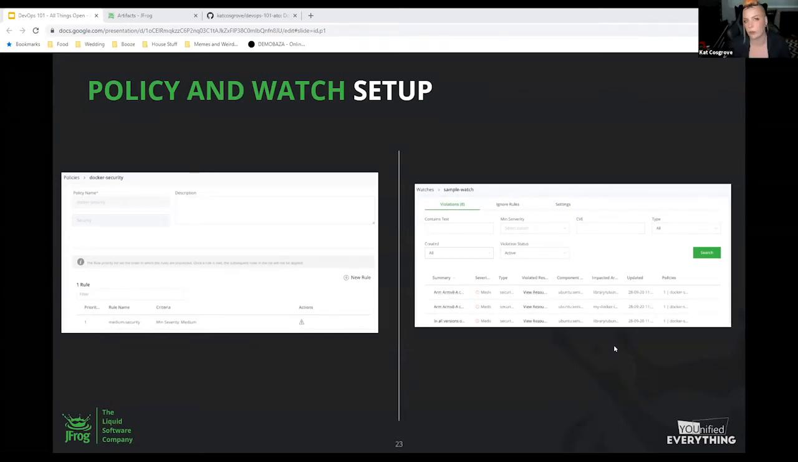From here, you can also make some other things happen. Like I mentioned earlier, failing builds, blocking downloads, calling a third party API, et cetera. Then go ahead and save it. And we need to define a watch to tell it what to look at. Back in the application module in the left-hand menu, expand security and compliance again and click watches. Then go ahead and create a new watch. Call it sample watch with your two repositories, docker-local and docker-remote, and assign your Docker security policy to it by clicking Manage Policies.